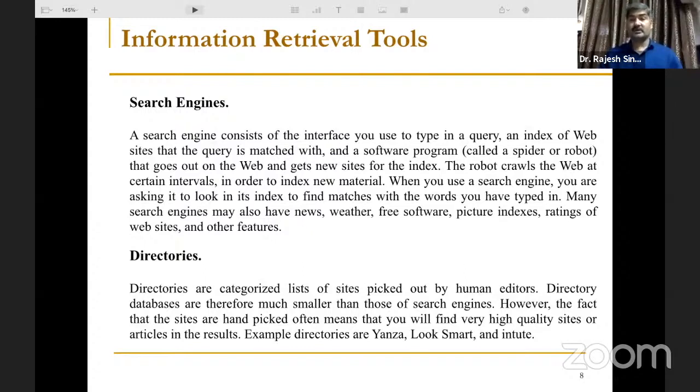Compared to the search engines, which are indexed by automated software, automated spiders, in directories the information is gathered by human beings, evaluated by human beings, and then listed in subject directories or subject portals. So compared to search engines, you will find less information in directories, but the quality, reliability and authenticity of the information available through subject directories, subject gateways or subject portals is greater, right?